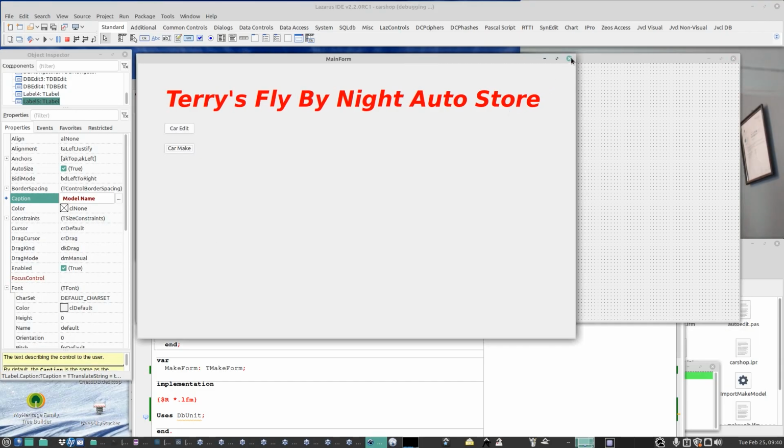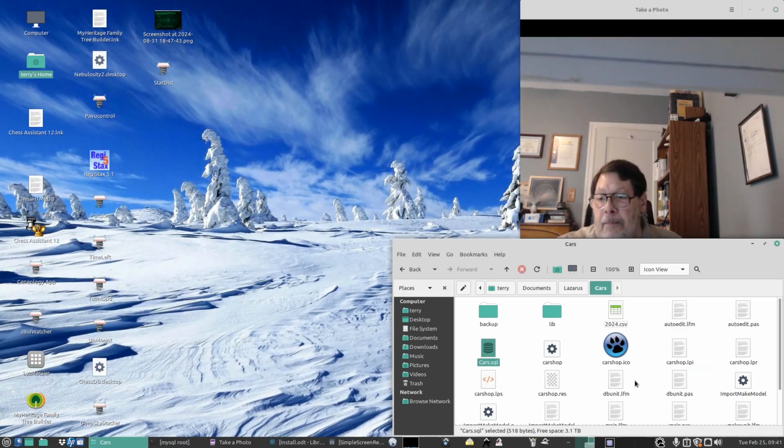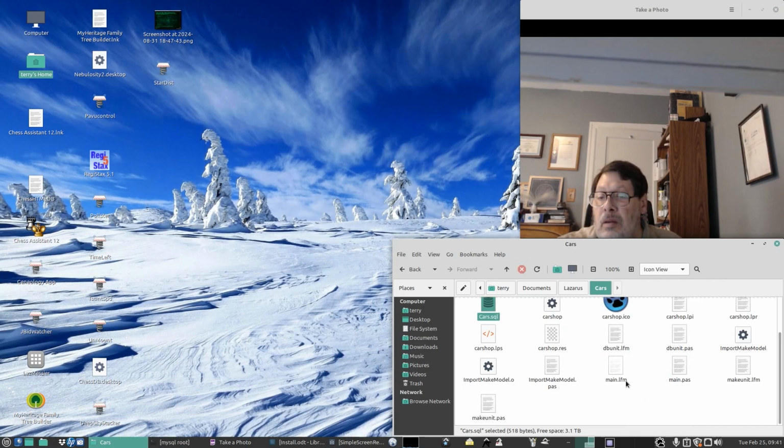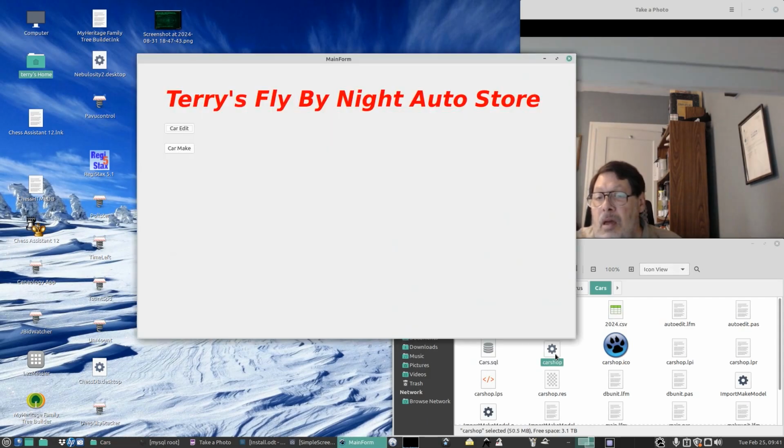If we get out of here, close all this stuff, because it's all saved now. When it compiles, it saves all the files. If we come over here and just double click on this cars app, it runs. You do not need all the other Lazarus stuff running just to run your app. It compiles it to its own unique program.